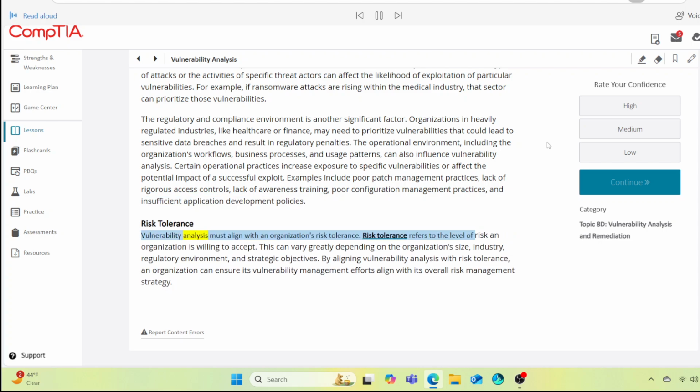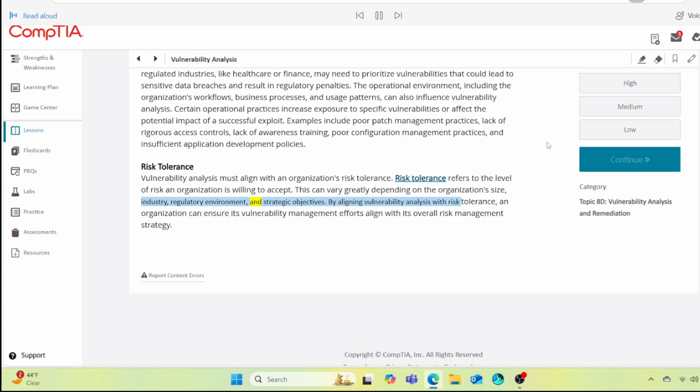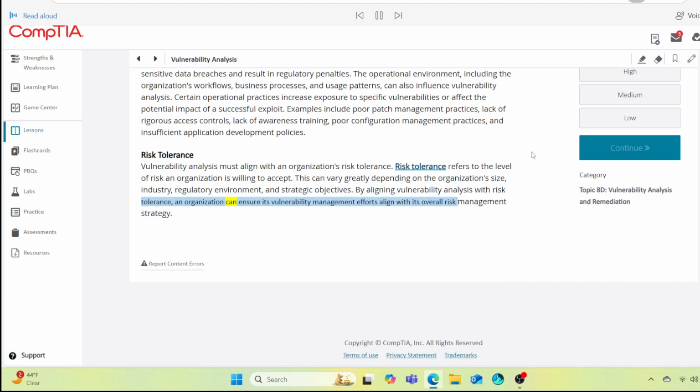Risk tolerance. Vulnerability analysis must align with an organization's risk tolerance. Risk tolerance refers to the level of risk an organization is willing to accept. This can vary greatly depending on the organization's size, industry, regulatory environment, and strategic objectives. By aligning vulnerability analysis with risk tolerance, an organization can ensure its vulnerability management efforts align with its overall risk management strategy.